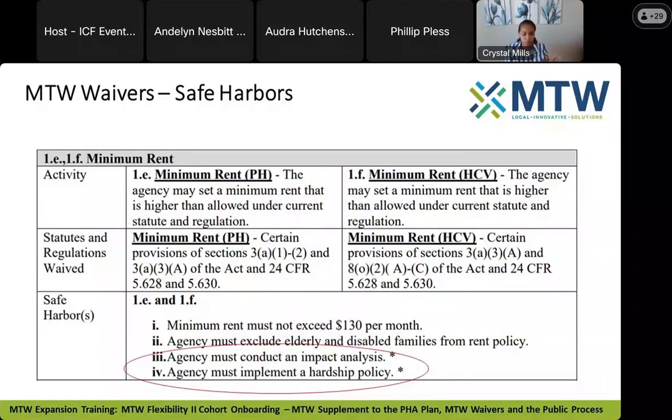So let's walk through this format together, and you'll see first the waiver name is listed, minimum rent. Notice again in parentheses, 1E is for public housing, 1F is for HCV. Be mindful of that as you're going through your MTW supplement. I mentioned that there are drop downs. That's one of the drop down options, for you to select which one. Then, again, it goes over the statutes and regulations that are applicable as far as what is being waived. And then in the last section, it lists out these 4 specific parameters.